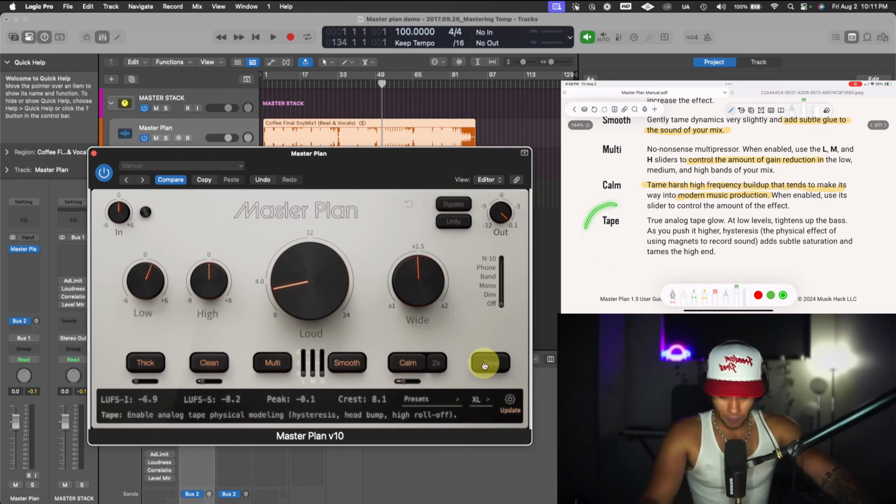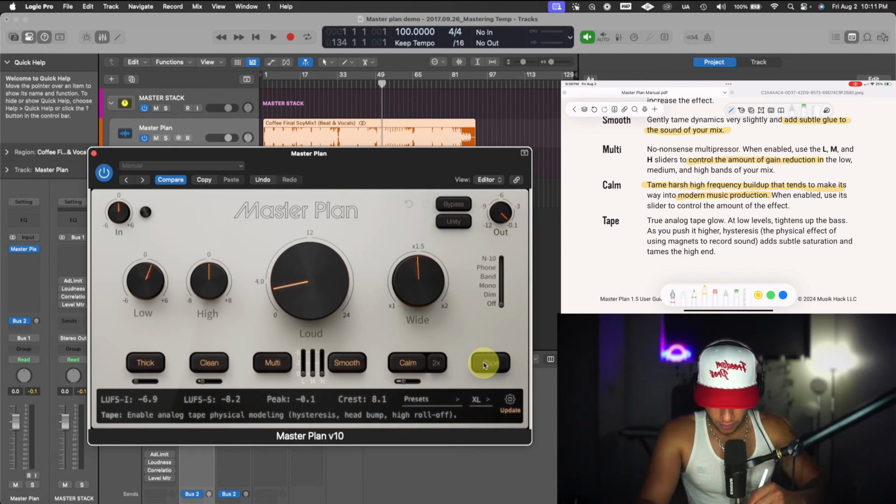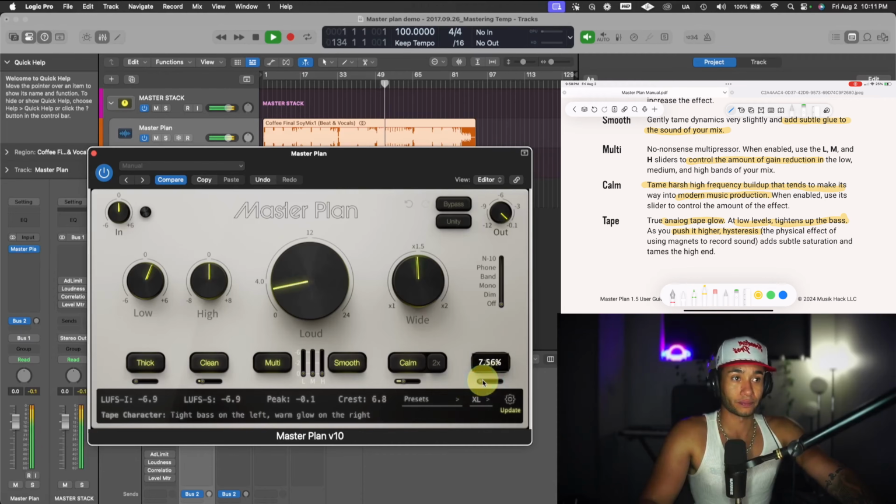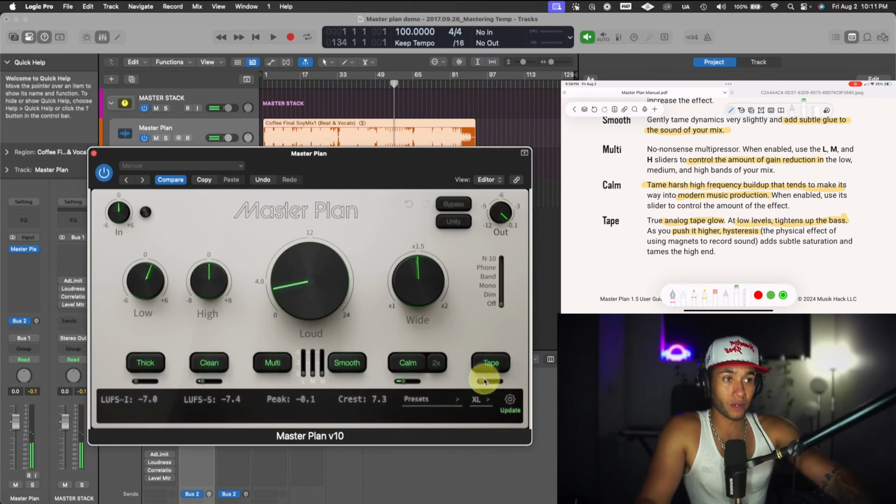Okay. Tape, it's gonna be easy. Tape is going to give you that true analog tape glow. It's gonna make you feel like your record is coming from a tape. I say around the range of 10 to 15 would be okay with this one.